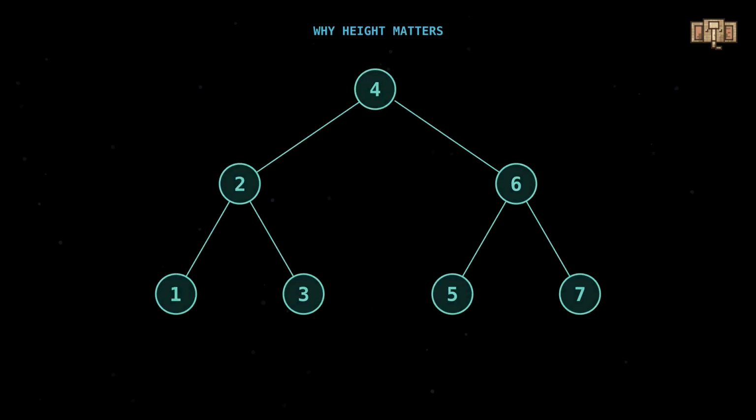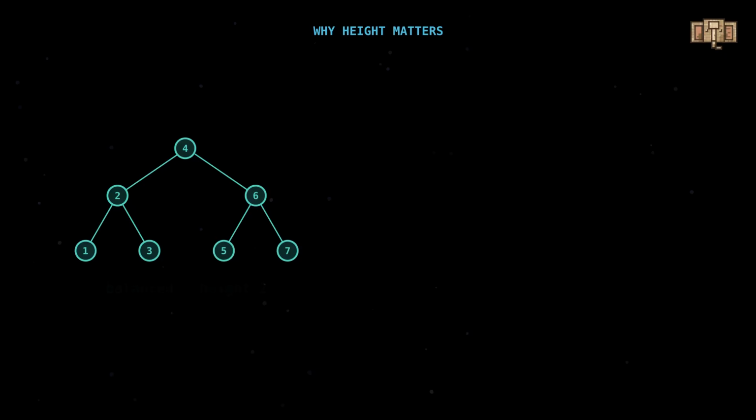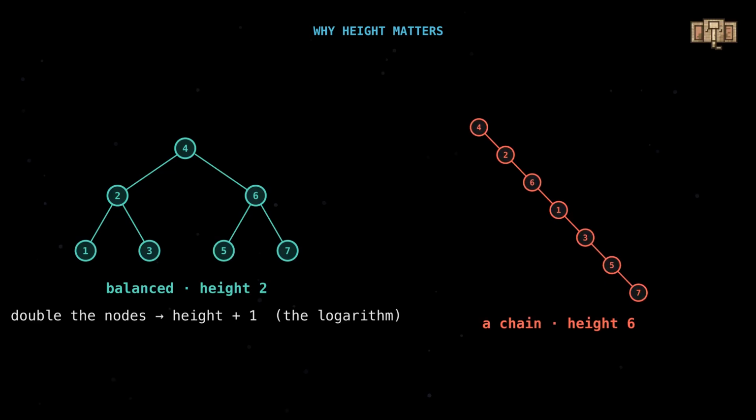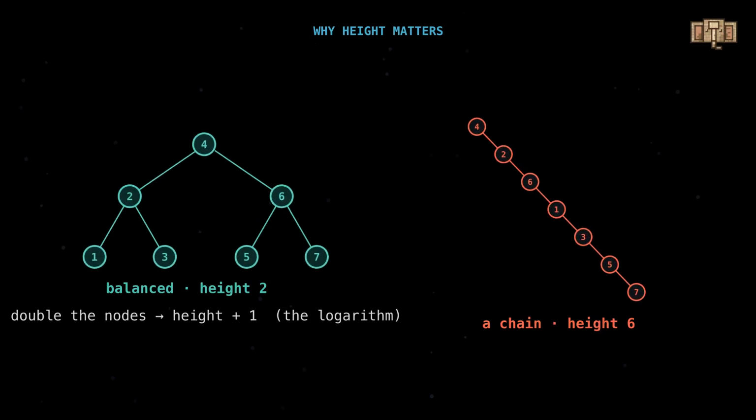So why does height matter so much? Nearly everything you do to a balanced tree, one whose sides stay even, costs work proportional to its height. And a balanced height is about the logarithm of the size, so when you double the boxes, the height grows by only 1. But build it badly and it collapses into a single file line. That is the villain we will meet again, where the height grows with the whole count.